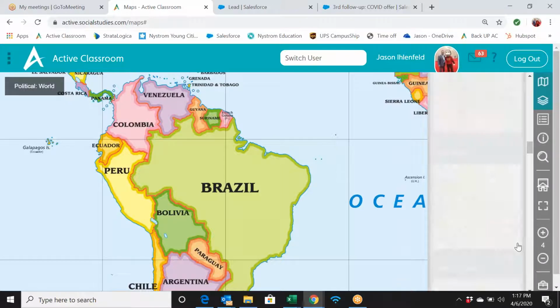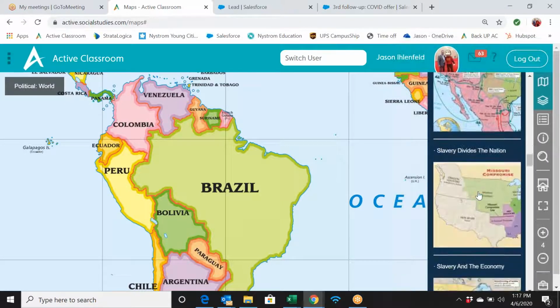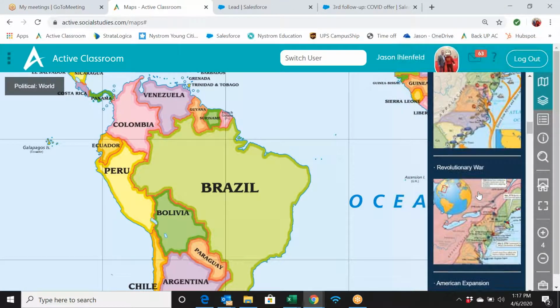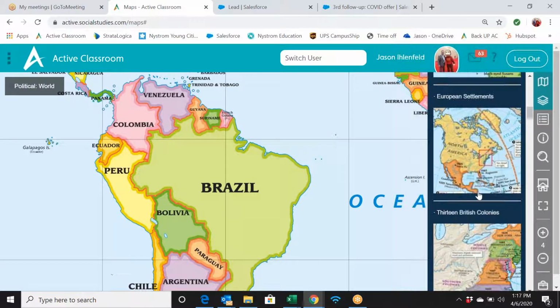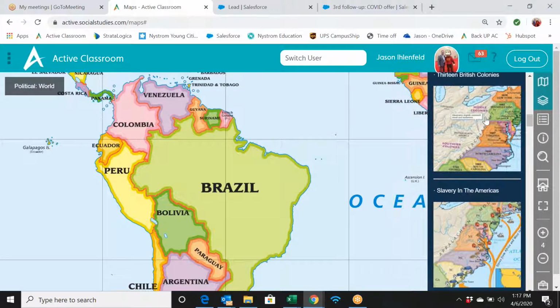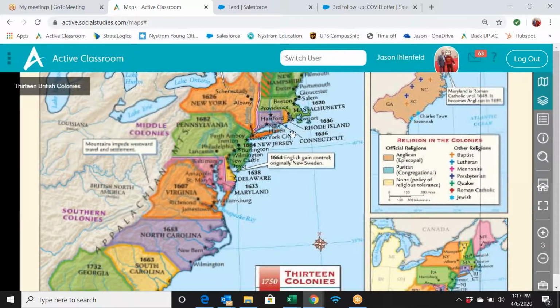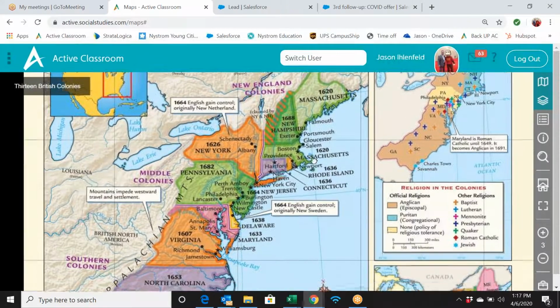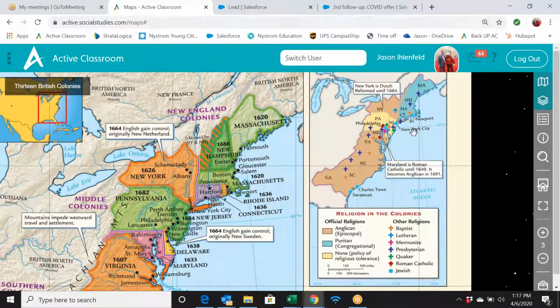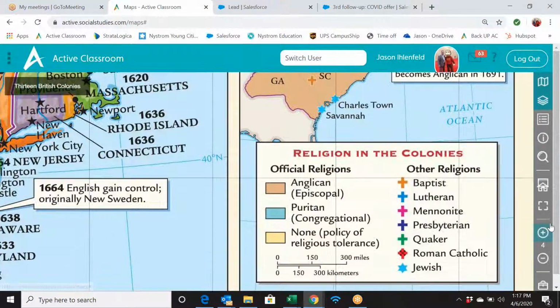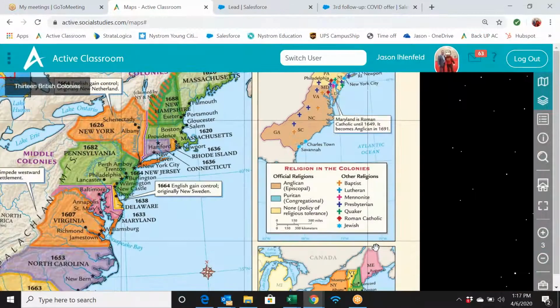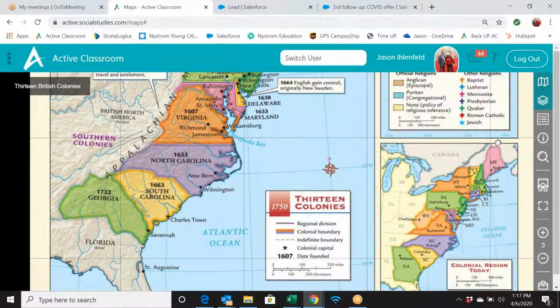On top of that, we also offer you guys all of the U.S. history, and there's even Texas history as well. So you've got all these different U.S. history maps you can layer on. Let me just grab one here. Let's do the 13 colonies. Okay, so you've got the 13 colonies map over here. This one has the religions of those colonies. The kids can analyze this. And then let me shrink that down a little bit. And then you've got the state boundaries today.